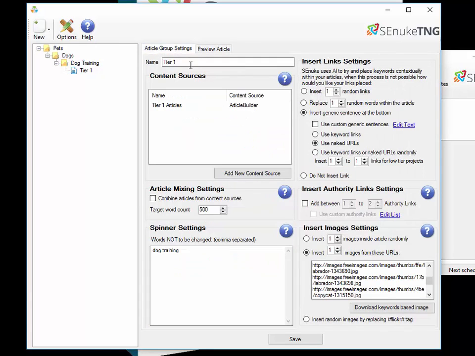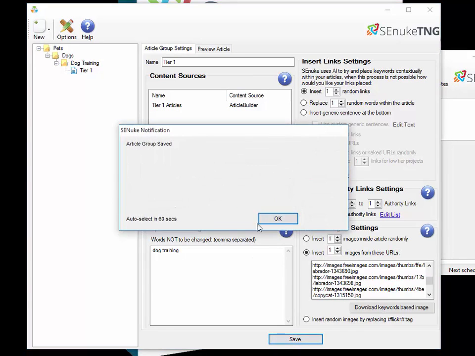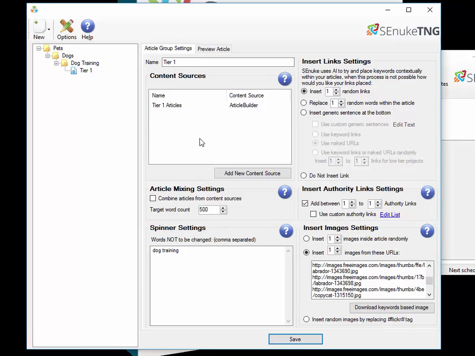So at this point we've basically set up one article source here, which is going to put in random links if it cannot find our keyword within the text itself. It's currently set to not have any authority links. We'll just give it at least one authority link there, and it's going to use an image based on one of these images here. We'll just save that. That is our article group saved and done.